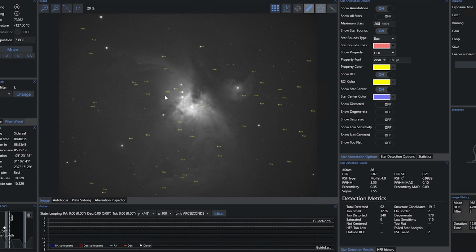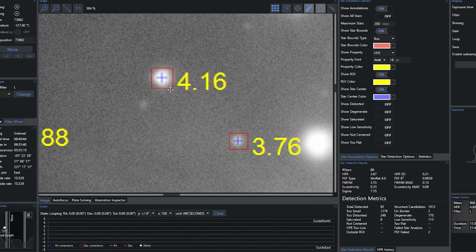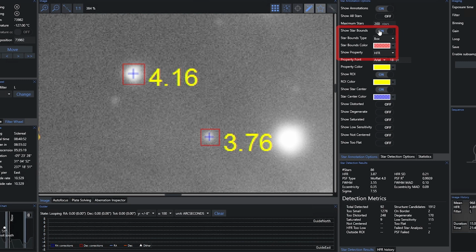Now, if you zoom in, you'll see some other changes. Notice we now have a bounding box. Ideally, we want this to be tight to the star and as centered as possible. You can show or hide the box, change its color, and even change it to an ellipse or PSF, but leave it as a box. Right now, the annotation on screen is in HFR, but we can change that. We can also see FWHM, eccentricity, or PSF rotation. And why not? If Hocus Focus is going to calculate and use the data, why not give us access to it?